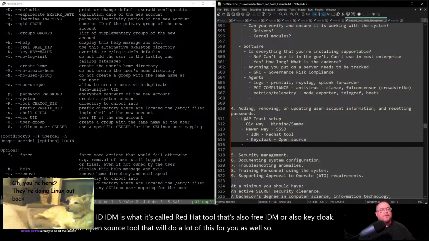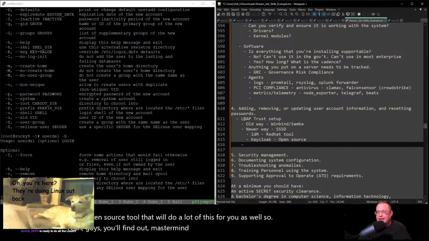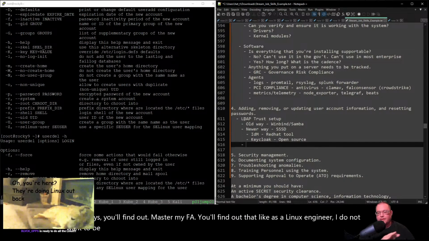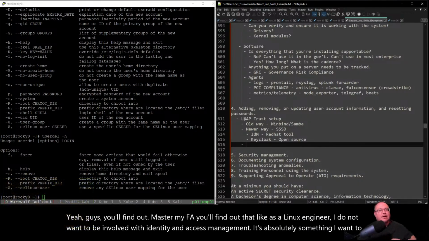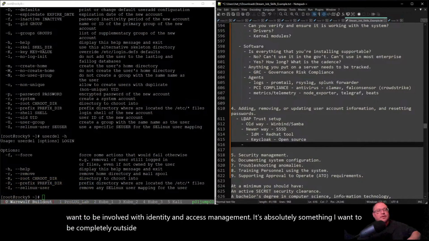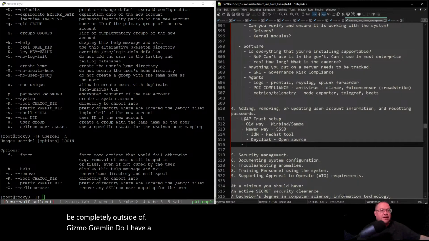Yeah, guys, you'll find out, Master My Fate, that as a Linux engineer, I do not want to be involved with identity and access management. It's absolutely something I want to be completely outside of. Gizmo Gremlin, do I have a favorite LDAP Docker image? Never, I don't know.